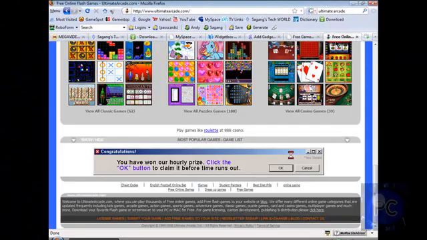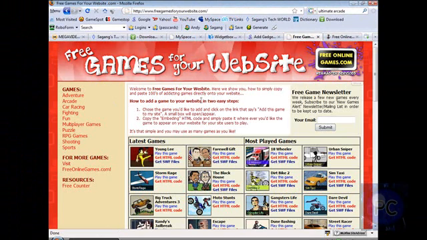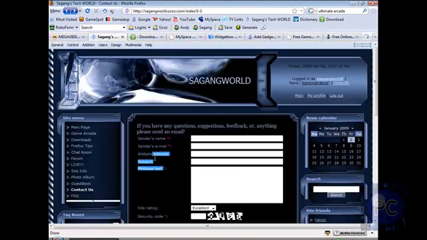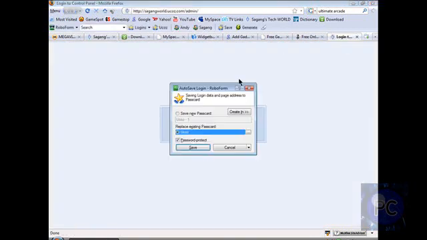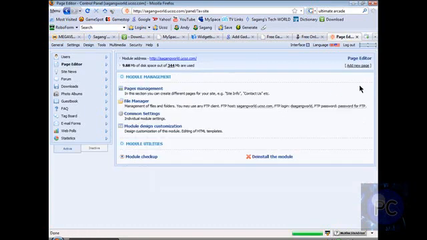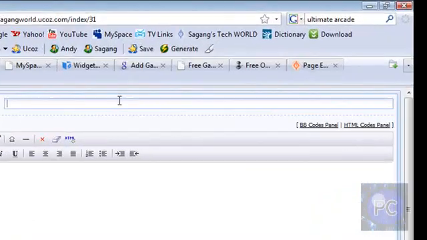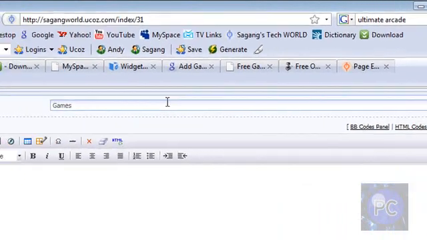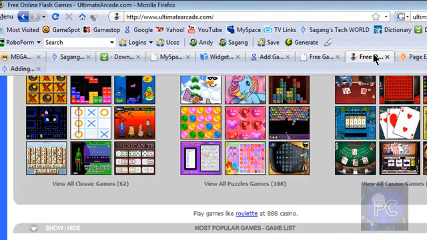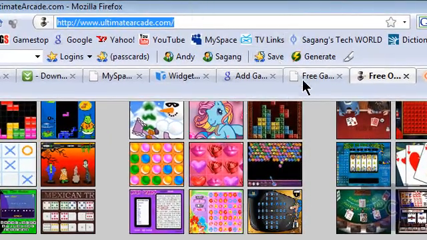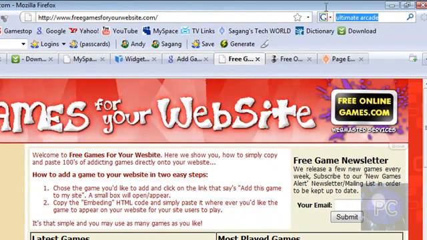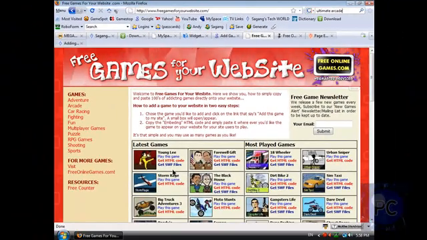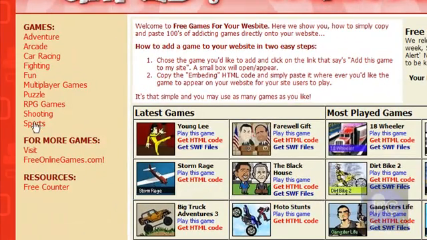I'm also going to show you how you can get games on your site. I would definitely log into control panel. I shouldn't have exited this out. Add a new page, and you can title it games, or something like that. And then you can go to ultimatearcade.com and free games for your website.com, or you can just type in games for your site. Then they have a whole bunch of games here. RPG games, you can select through a lot of categories.